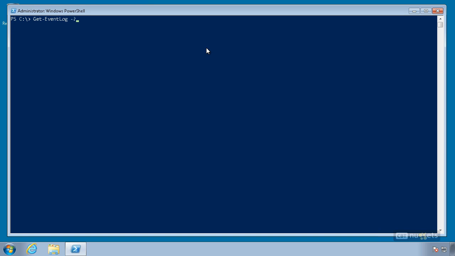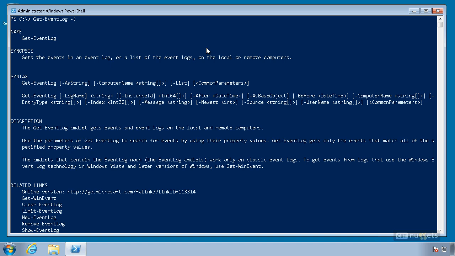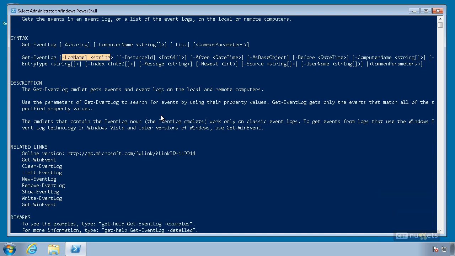Here's a fun little way to get to the help. Just add a minus question mark. It won't do the pausing at the end of the screen for you, but it'll get you the whole thing. And this is where you would find, oh, I actually meant to type minus log name. So keep that in mind.